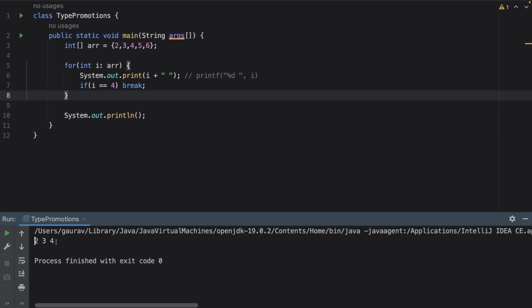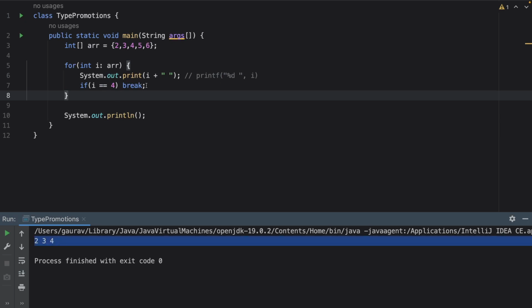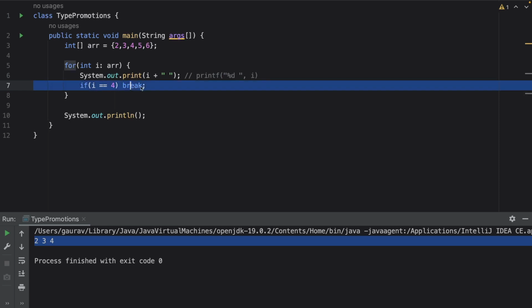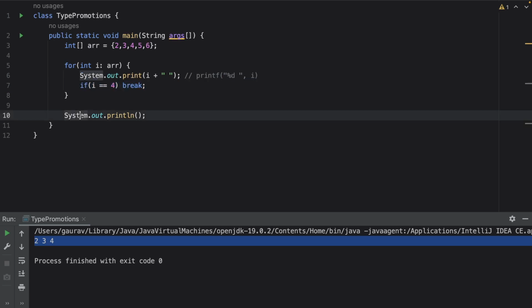This time only 2, 3, 4 got printed. Why? Because we used a break when i was 4, so the loop broke, and the break statement works similar to C or C++. It takes us out of the loop, and then the new line got printed.